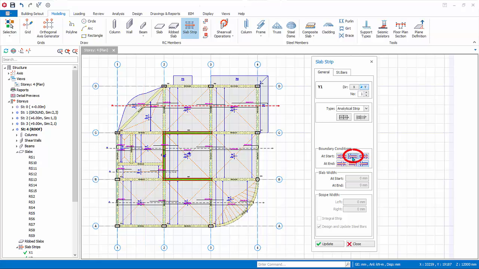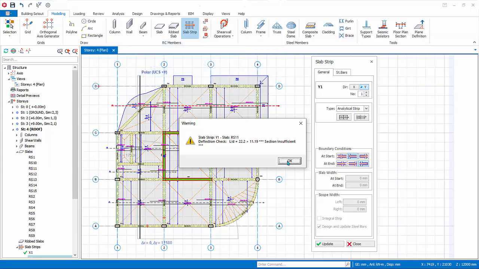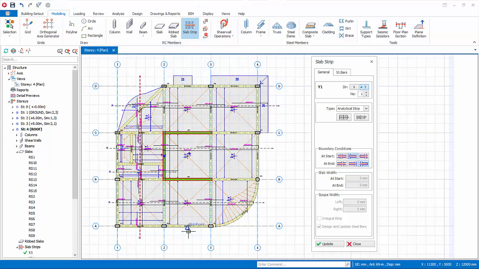Set the start condition as BOB. Set the end condition as cantilever. Cut this strip. Again, the prompt of deflection check of cantilever slab appears. Click OK. Continue to cut the next Y strip between grid 2 and 3.